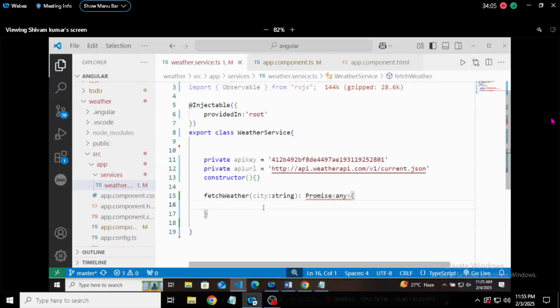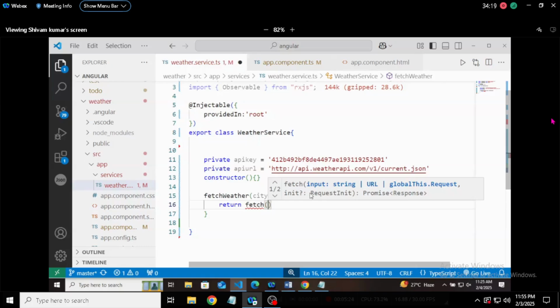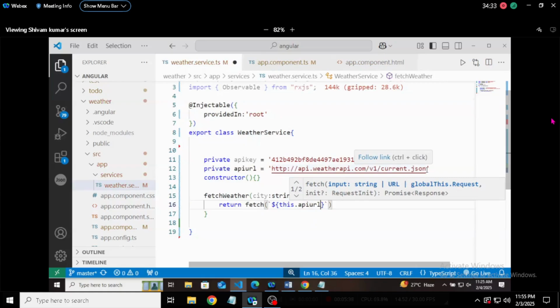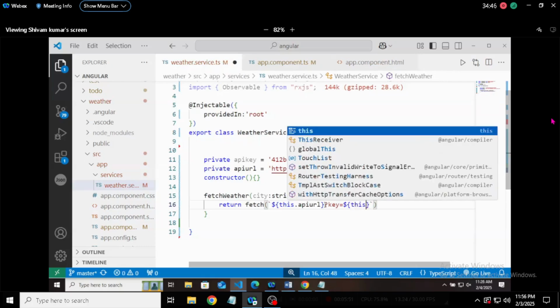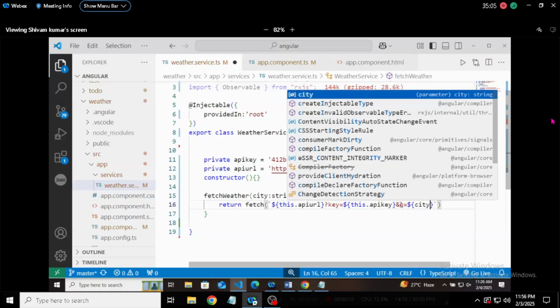So let's do it now. The first thing that we need to do here is fetch it. So this function will return fetch, because we know that fetch will return a promise. So we are writing fetch. You need to keep the URL. So I will keep dollar brackets this.API_URL, means first we need to keep the URL, current.json. After that, what we need to keep? Question mark, key equals to, then dollar brackets. What is the key? Key is equal to this.API_KEY, the field you have declared there that I'm using. You can directly write it as well. After that, you need to keep an ampersand symbol. Then you need to pass the value of q as well. So q equals, let's say, dollar brackets, and here I will write city. So this is the return statement now.